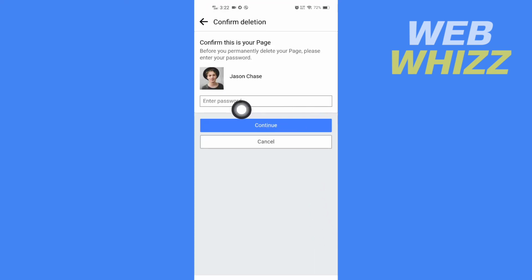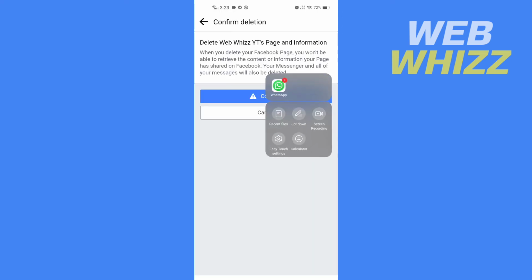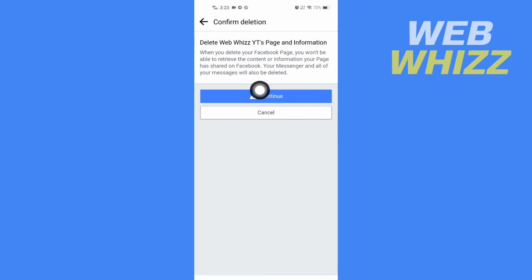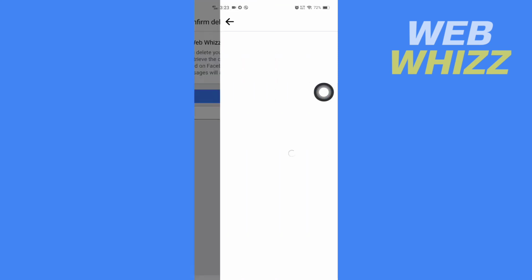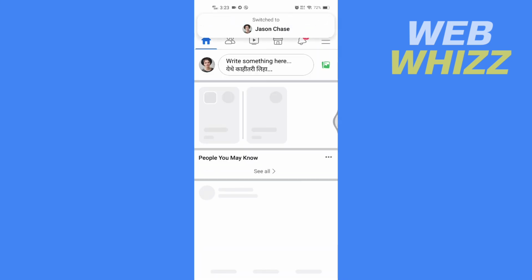Here enter your Facebook account's password. After entering the password, tap on continue. Again here you have to tap on continue. And here tap on delete page. And your page will be deleted.